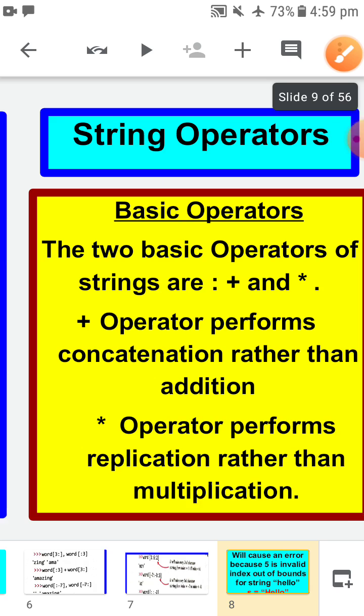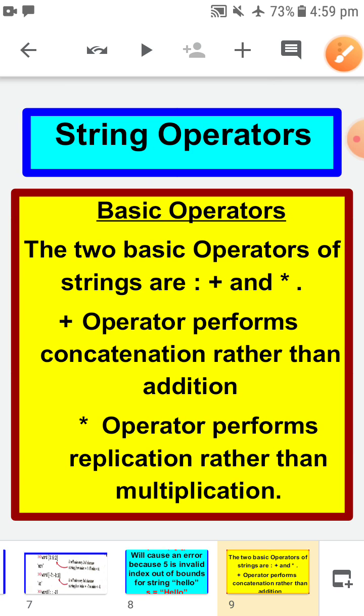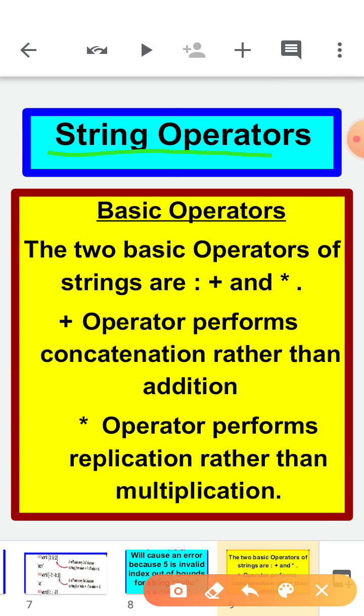Okay, now let's move to the next part. Next topic is string operators. See children, in Python we have two types of operators. One is plus and the second is multiplication.